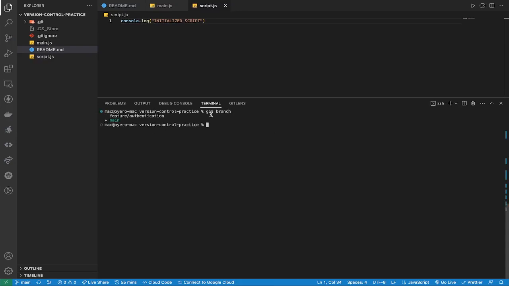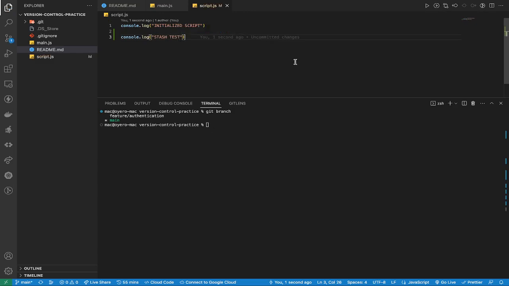I'm on my main branch. I have this script.js. Let me write a new console.log slash test and then save it. All right, so I have this change.